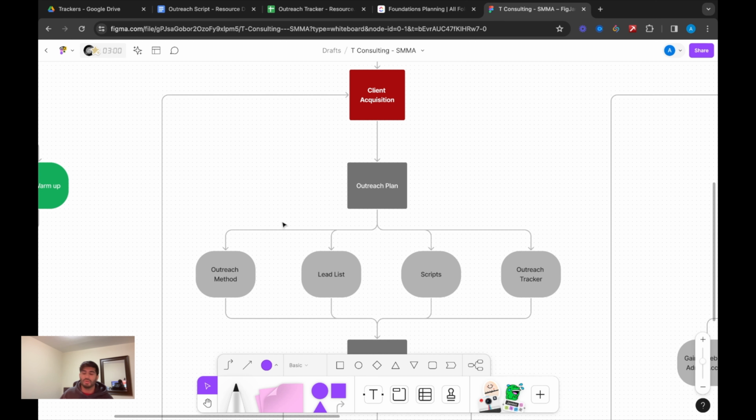So the outreach plan starts with figuring out the method of outreach. Are we going to be giving them a call? Are we going to be sending them emails? Are we going to be messaging them? How are we going to be contacting these business owners? And then we're going to be creating a lead list. There's a strategy that I've been using with a certain tool to compile a full lead list entirely for free for the businesses that are within the niche you're trying to work in. So that's a pretty good strategy that I've been using, and I'll be sharing that here. And then we're going to create some scripts for outreach, and then we're going to be creating a tracker.